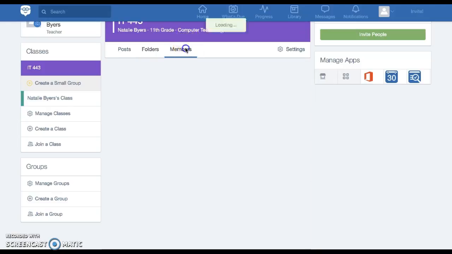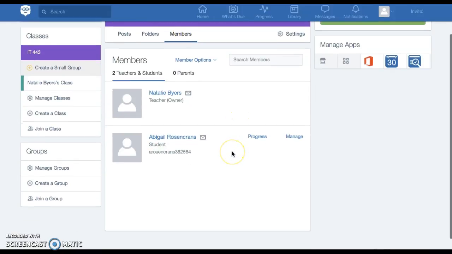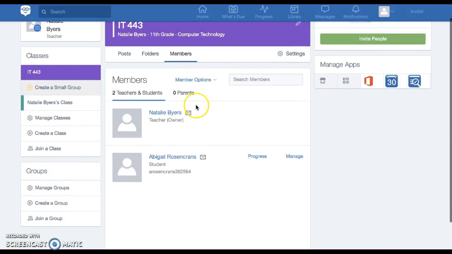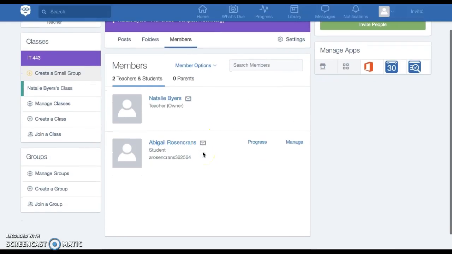This is where I can view all the members of my classes. So right now I have Abigail as a student, but I could also have parents and other teachers as well as my whole class.